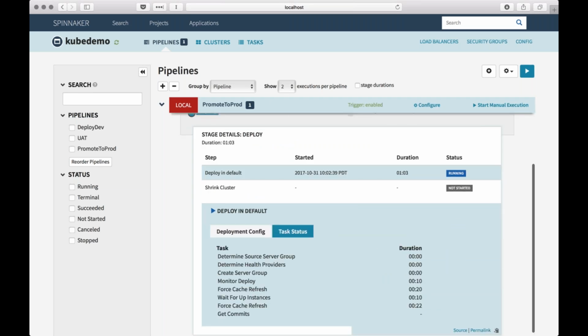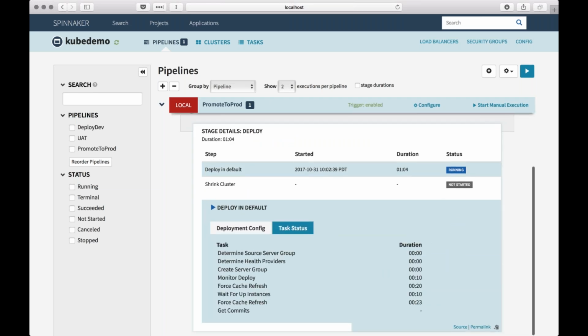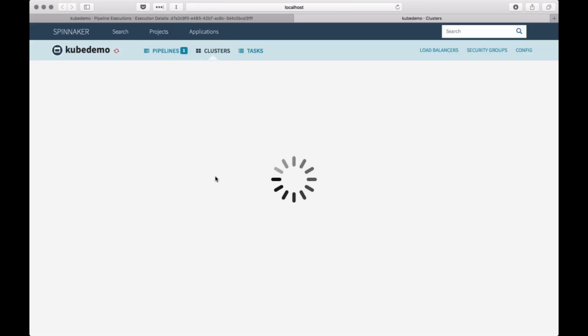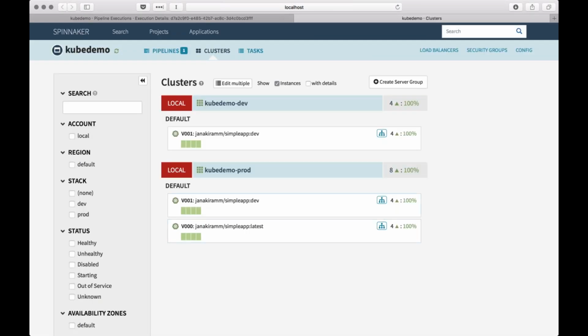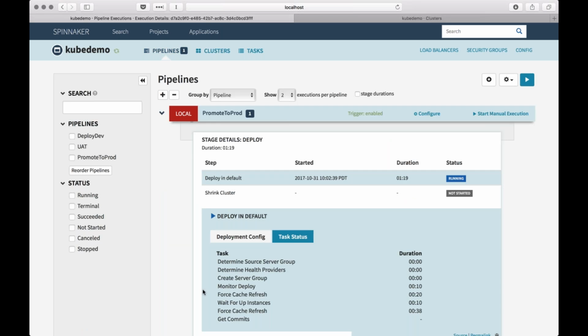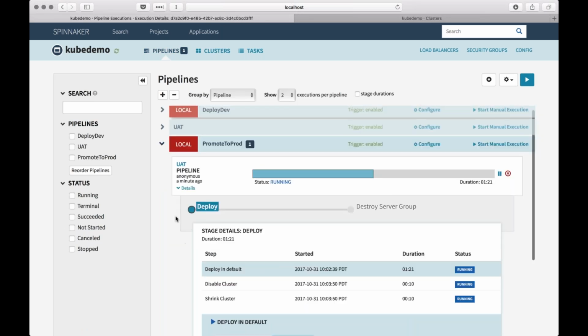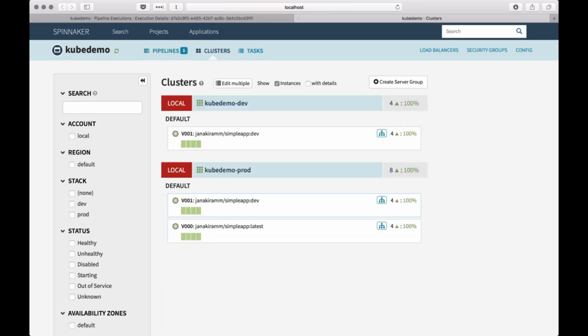Currently it is still waiting for the instances to become green. If you come to the clusters, you'll notice that prod is running 2 different versions, right? Everything is green, but it will take a while to ensure that everything is up and running. I hope you're able to follow this.